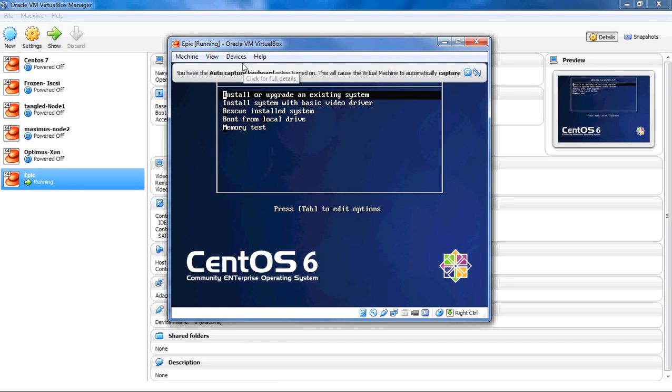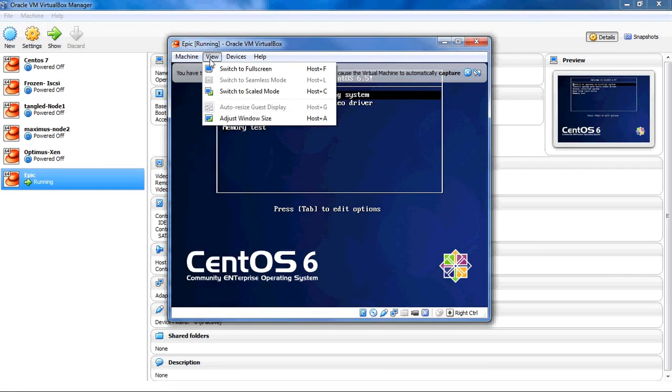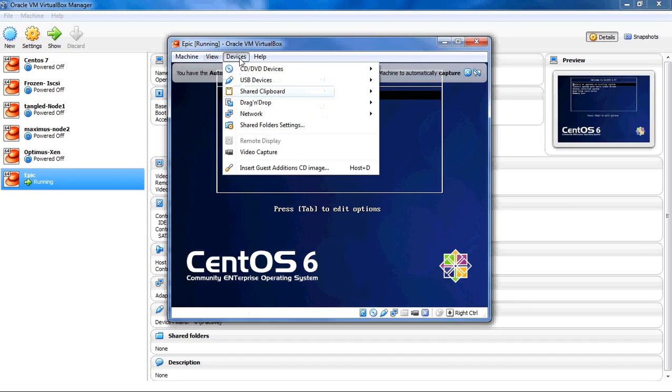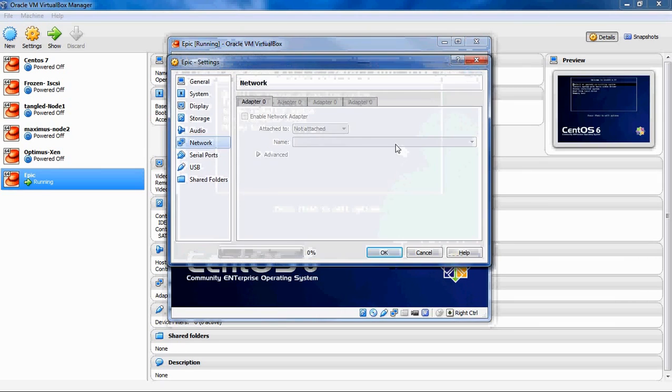In this window, you can get all the other options, like you can restart your machine by inserting Control-Alt-Delete, and you can take a snapshot or a screenshot. You can power off or pause the virtual machine. Here is the option to switch to full screen mode, or you can switch back to scale mode. And in the devices section, you can see the devices you have configured, like network settings, and you can configure all the options from here.